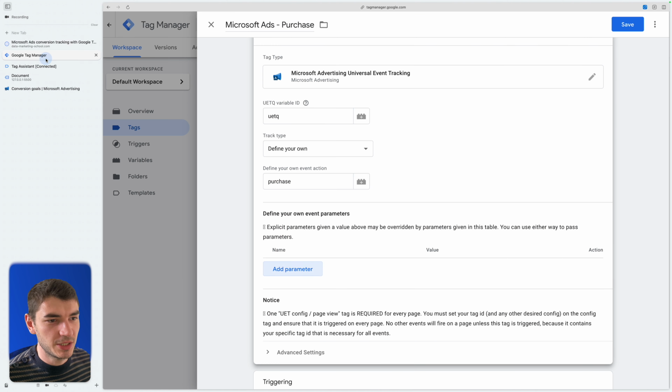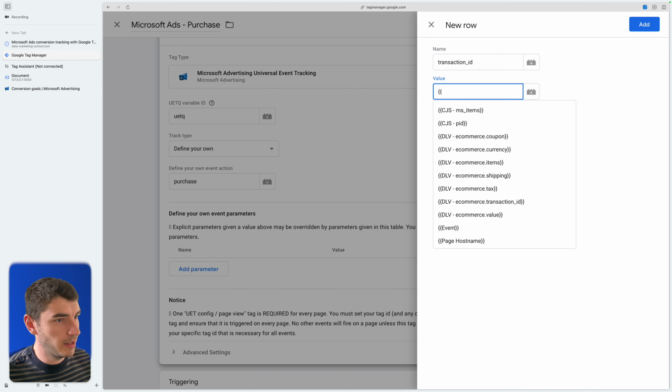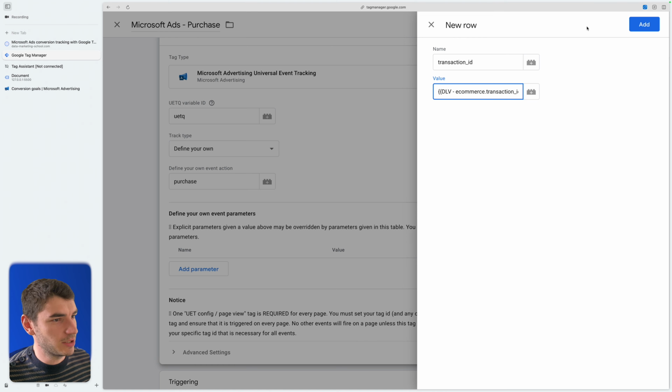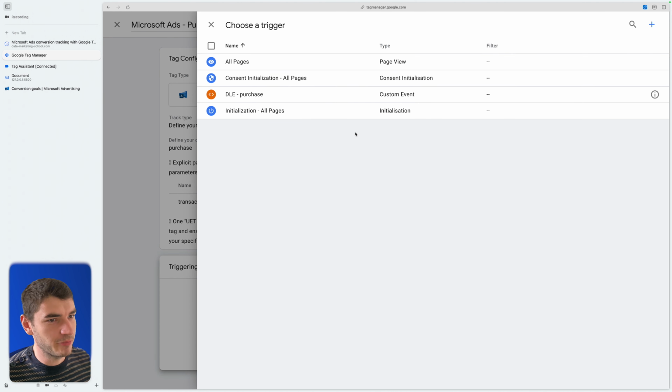Let's go back to GTM. Let's add a parameter. So for example, transaction ID. I have already created the data layer variables. You'll have to create them if you haven't yet. Click on e-commerce transaction ID, click add. Let's trigger this one. So I have the initialization pages trigger here because I copied from my previous tag.